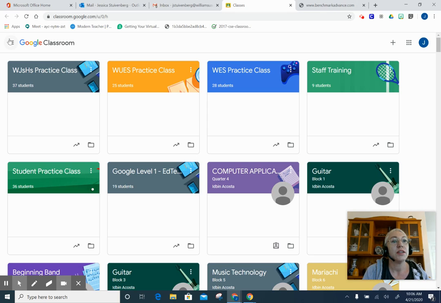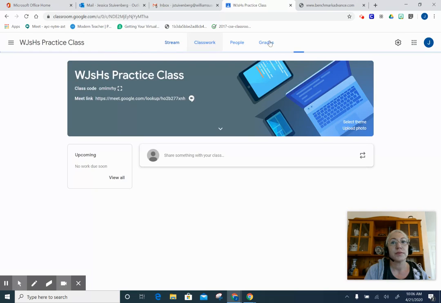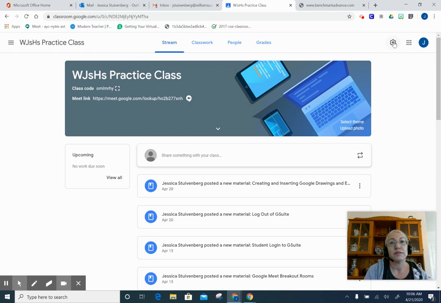So I can click on these three little lines here. This is not the same as settings in your classroom. If I wanted to go to settings in my classroom, I would click here, and then you can see this gear right here. And that's the settings for my classroom. But I'm actually managing the notifications for all of my classrooms.